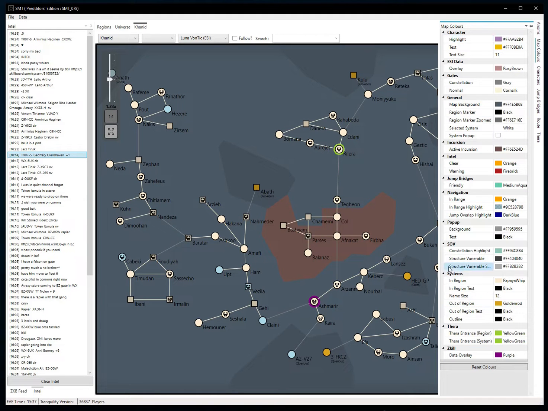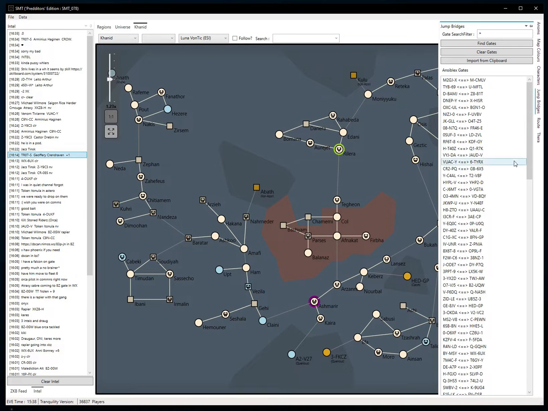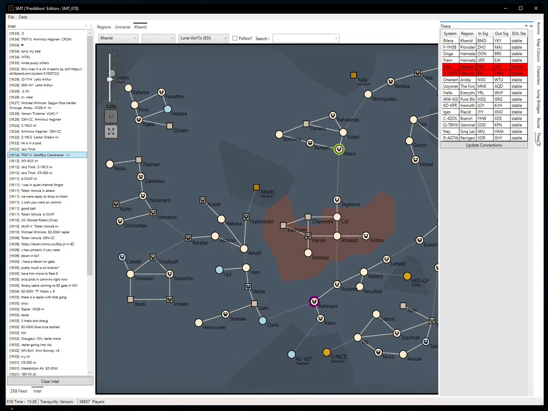You have a config for how the map looks if you want to change the colors of it. We have the characters tab, which we imported earlier. The jump bridges, again, we covered this one during the setup. Your active route, if you want to do some basic route mapping, it'll tell you what to do in here. And then we have the Thera stuff, so the Eve Scout data for the connections into and out of Thera.